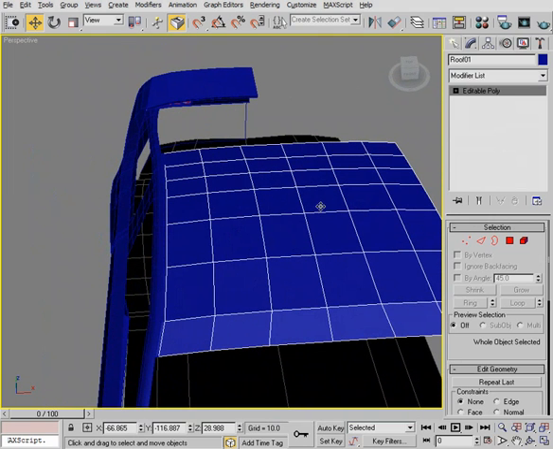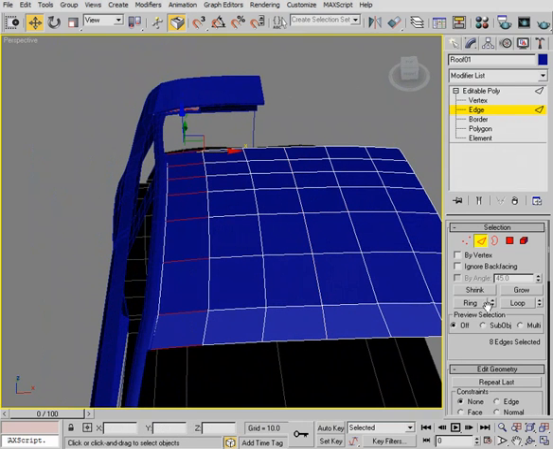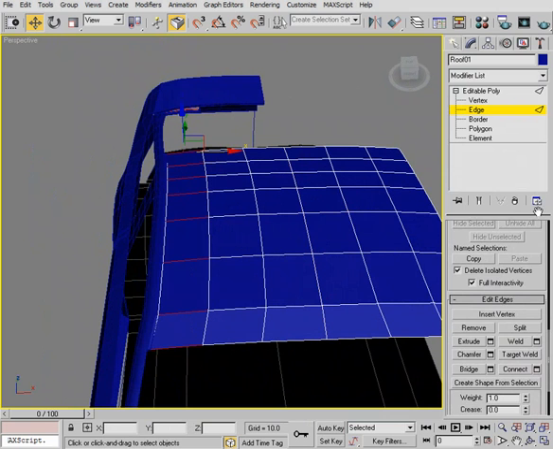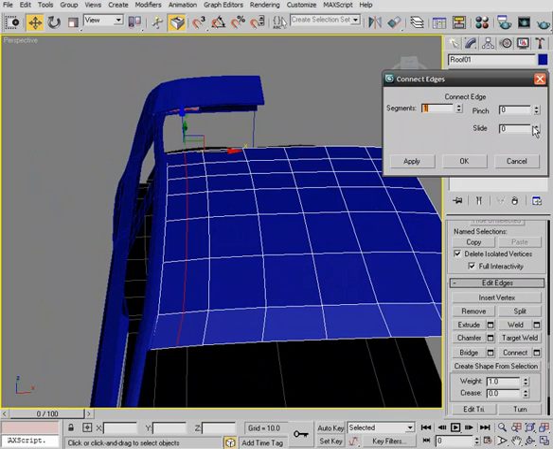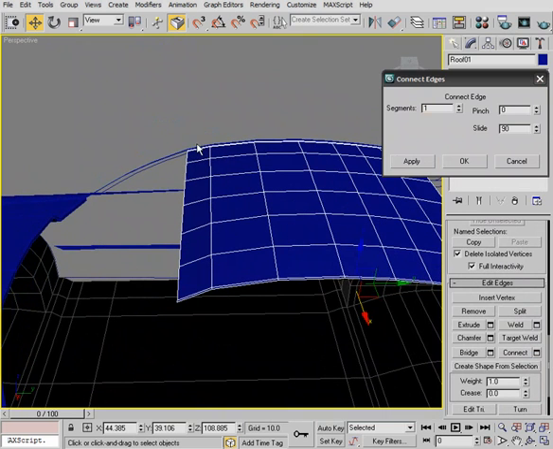Now this roof we want to do the same thing on, right? So we want to actually go into the edge selection. You could just drag across these edges. Let's go ahead and add some geometry there. So we'll add 1 segment all the way over to the side. Apply that. Add 1 over here. Apply that. Let's go ahead and add 1 right in here.